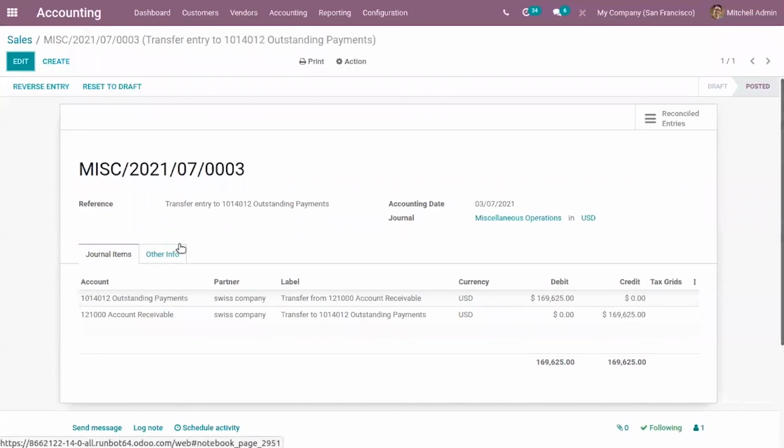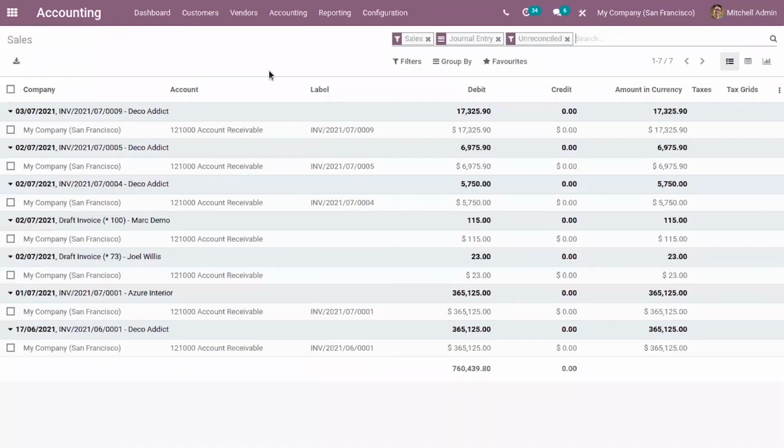Okay, you can see automatically a transfer entry is created. You can view the accounts here, then the accounting date. Okay, so that's so easy. So we can preview the entries and update the account and period and create journal entries in a fast way.